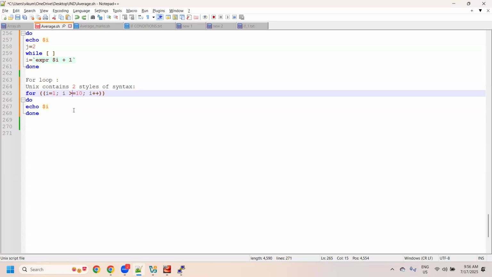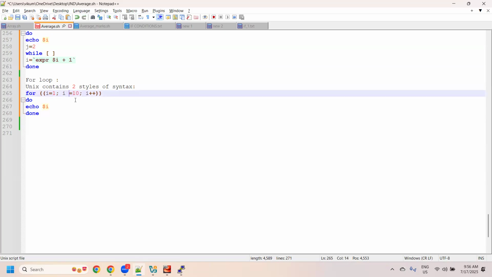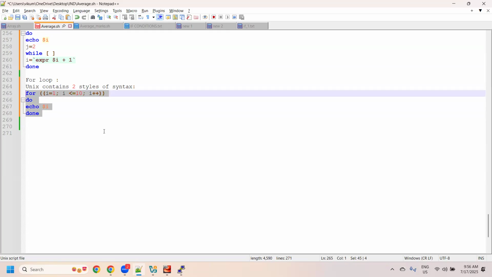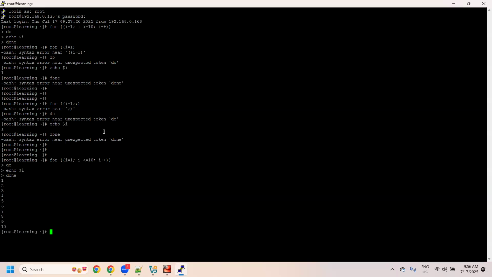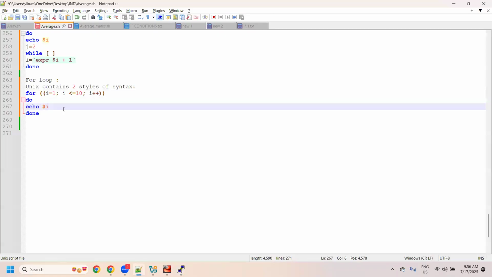Now we have other styles of syntax. Here, i equals 1 and i less than or equal to 10, then i plus plus. So i less than or equal to 10 and i plus plus, and we will display 10. If you want to create the same mathematical program that we discussed earlier, we can achieve it by using this method.